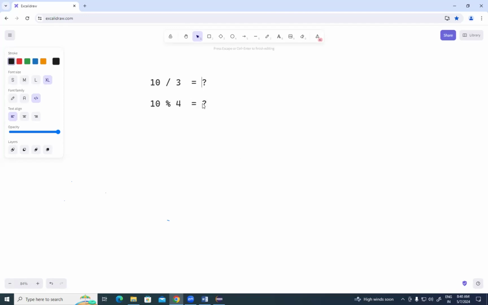Tell me, division returns what? Quotient. Modulus returns what? Remainder. Now you need to know who is quotient and who is remainder. So for that, you people need to understand me. For that, you do like this.